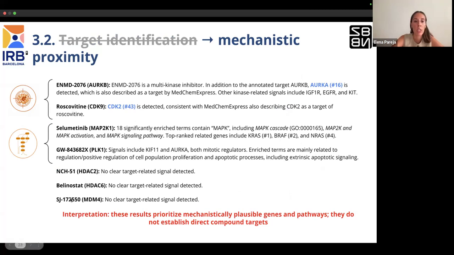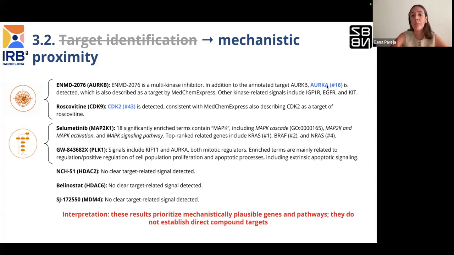For example, there were some cases for which we don't have any information, so there is no clear target-related signal in this list of prioritized genes. But then there were 2 cases in which we were able to prioritize another target of the compound. In this benchmark, we were looking for aurora kinase B, but in our list we found aurora kinase A, which was also described as a target. And the same happened with roscovitine. In this case, we were looking for CDK9, but we found CDK2, which was also a target for this compound.